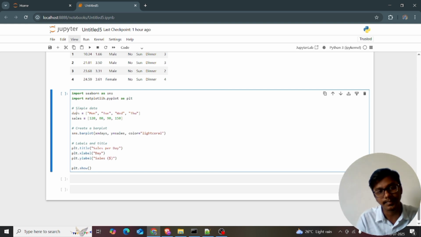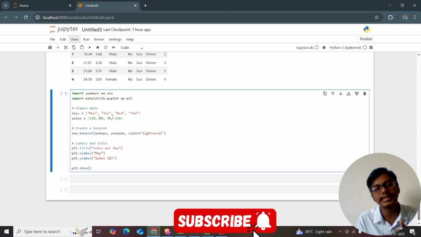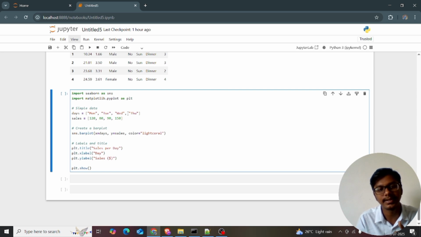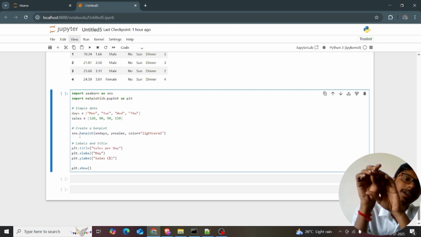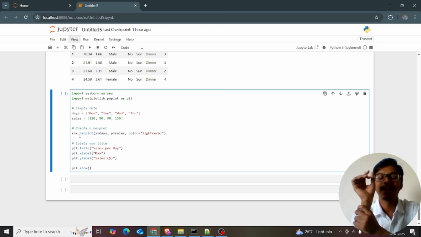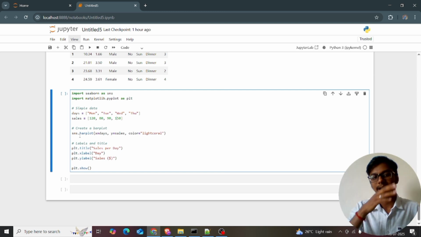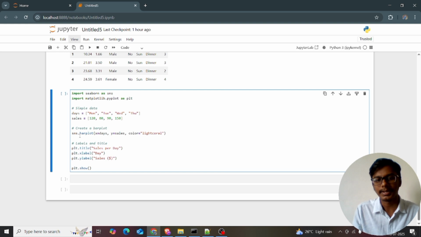You can play with the numbers. On Monday there are 120 sales. On Tuesday I give 80 sales. On Wednesday there are 90 sales. On Thursday there are 150 sales. Then I use sns.barplot. Please make sure to note these commands. I give x equal to days and y equal to count. It's count, right? And I want the color equal to light coral.